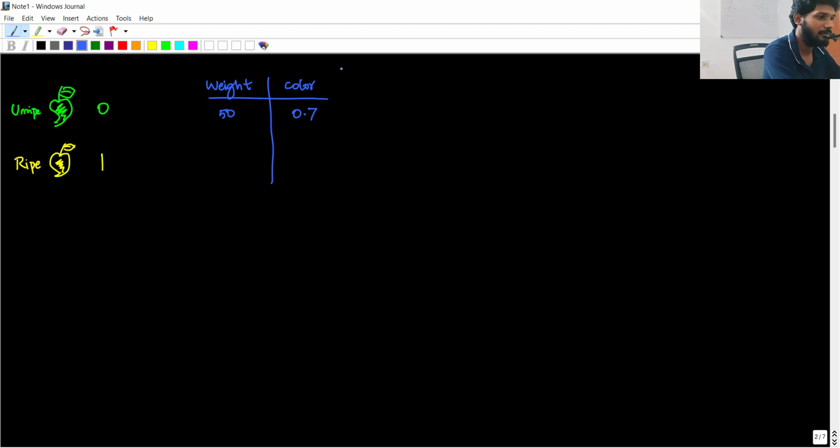Here let's assume 0 is very close to green and 1 is very close to yellow. So if it is 0.7, it's somewhat near to yellow, and if it is 0, it's very close to green, right? Let's take another example. Let's say 55, and then I have 0.4 maybe. It's somewhat greenish in color. And let's take another example. I have 100 here, and it's 0.9.